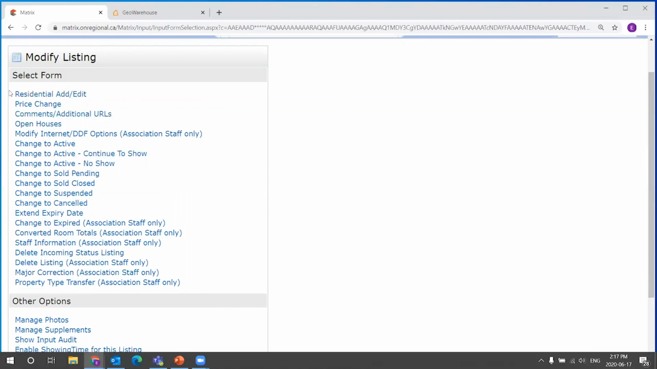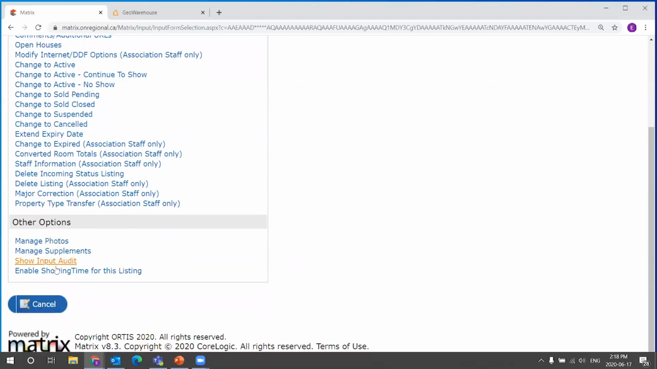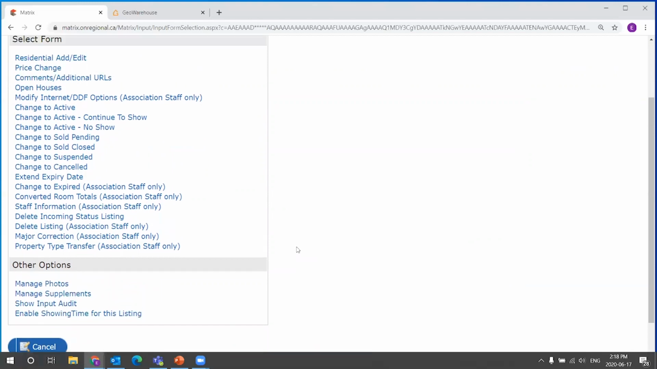But for the training, yours might just have the options that are set out by your brokerage for what access you have. But this is the place where you're going to make this modification. Your listing will go to active eventually. It will eventually close at some point. Everything kind of happens on this modify listing. And it also gives you the option to manage your photos, your supplements, and things like that.